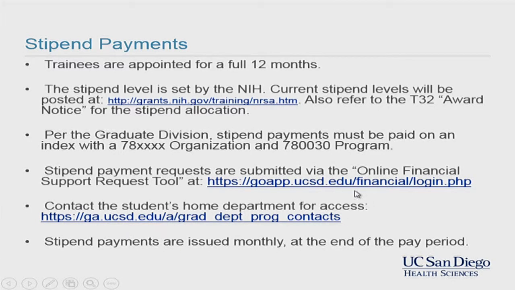So again, all the stipend payments are requested through the online tool, and make sure you contact the student's home department, or as a funding department, request access. Stipend payments are similar to payroll, where they're paid at the end of the payroll period or the first of the month following that payroll period.